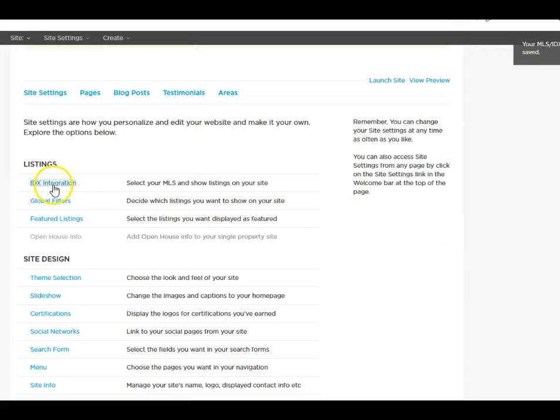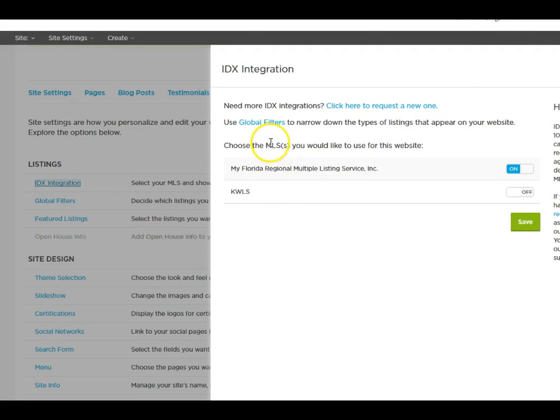And when I look at IDX, I should see that the Mid Florida region, some say different things here depending on when the site was built, and also whatever region you're in, you want to make sure it's set to your IDX for that region.